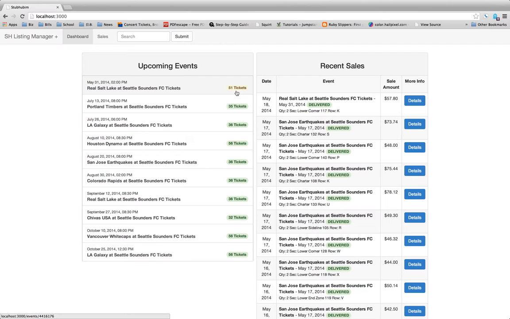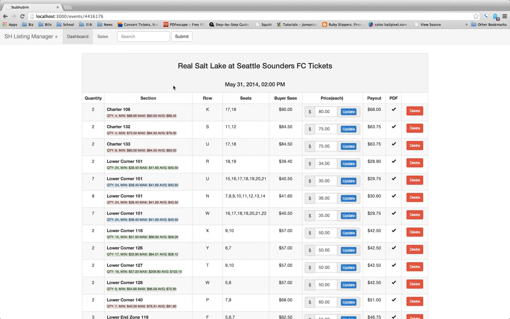And so this lets me know whether I need to pay special attention to a particular event. In addition, it tells me how many tickets I still have left for that particular event. So you can see for this one that's within 14 days, I have 51 tickets remaining for the event. So obviously, I need to pay special attention to this. And this is all something that StubHub does not do for you. Actually, it would be very difficult to do on StubHub. So I feel like this makes my life a little bit easier.